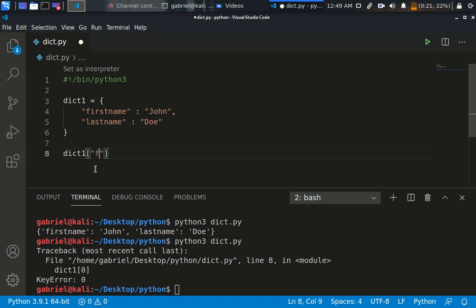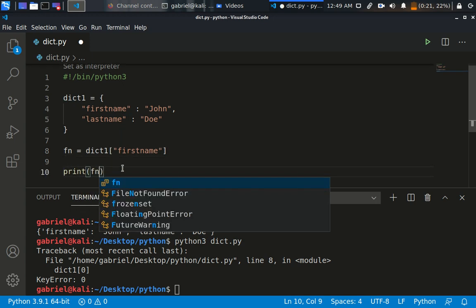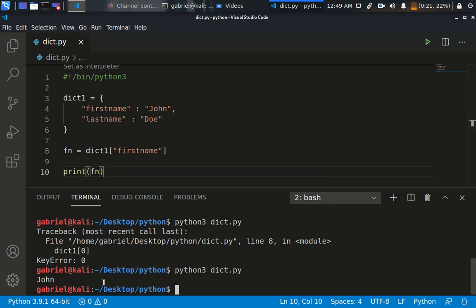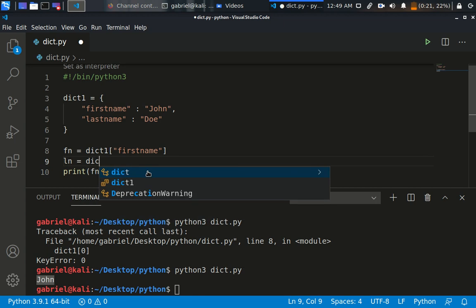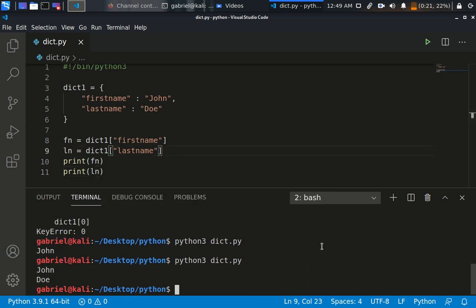So the dictionary doesn't use index; instead it uses something called a name index, which is the key. We can do first name, and let's make this easy: we can say fn for first name, then print fn, and run this code again. You can see John is returned because John is the first name. Then we can have ln for last name, so we look up the last name and print it. So this works fine, we have John Doe.